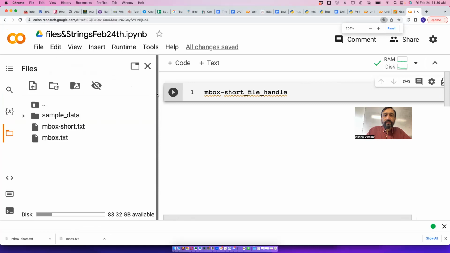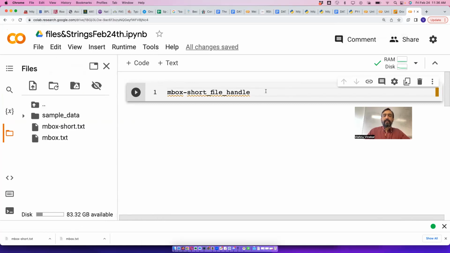Right, so here we are. You have to be careful with the spelling. Whenever you use a variable name, you have to use the same variable name elsewhere in your program. So we're going to open the file.